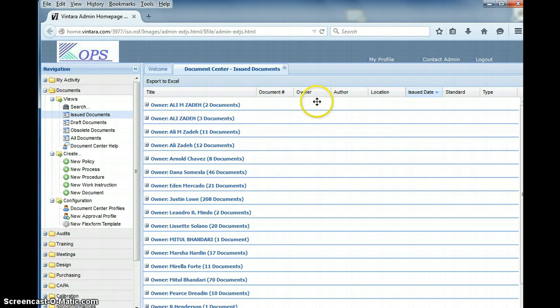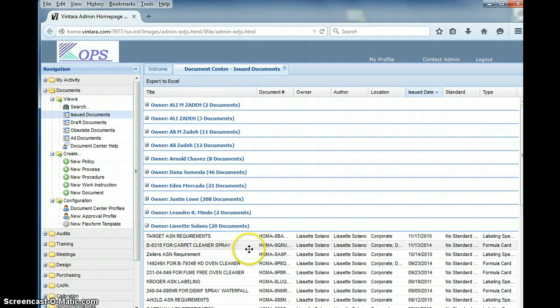So what I did is I used the views so that I could work better in the view. If I wanted to see all of the documents that are owned by Lisette, I might use the little plus sign, and then I can capture just those documents that are owned by Lisette.